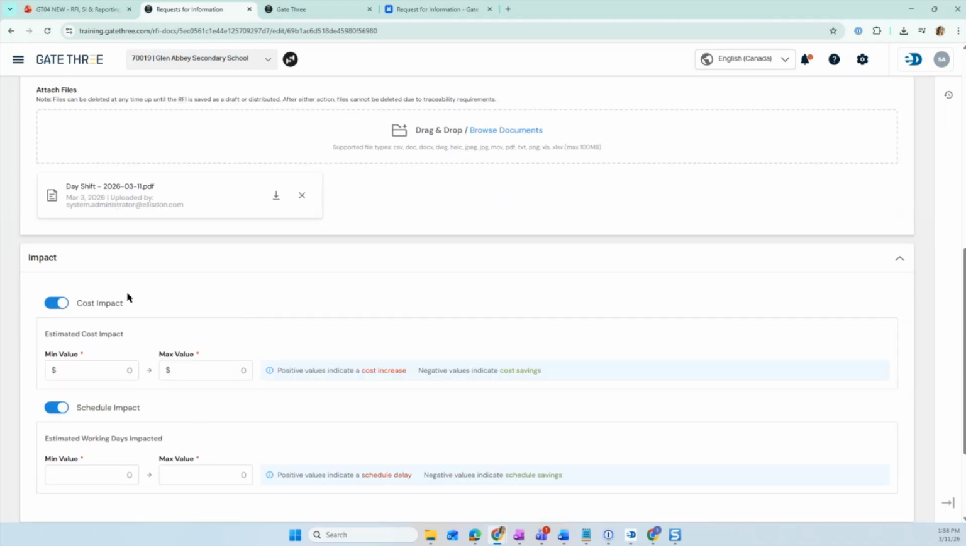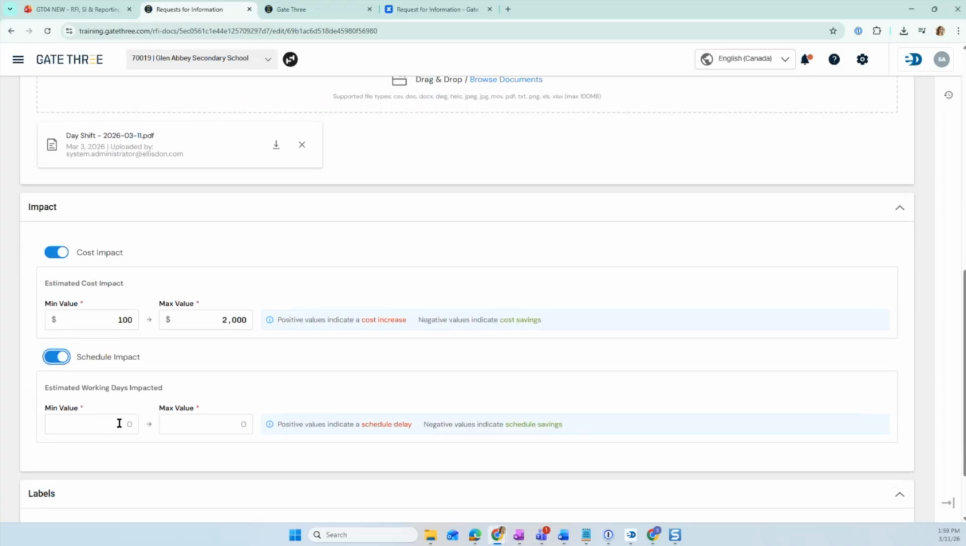There is an impact section. By default, it is turned on. You can turn it off. However, if there is a cost impact, you want to add that. You can't leave this at 0. There needs to be a minimum value. So I'll just put, you know, I don't know, 100 to 2,000. And again, same with schedule impact. This cannot stay at 0. You need to add something. So I'll put 1 to 2 days, right? It says days impacted. Or it could be 1 to 1.